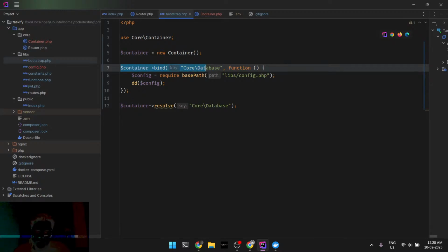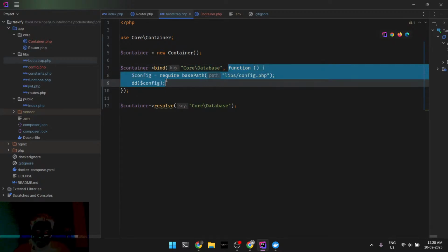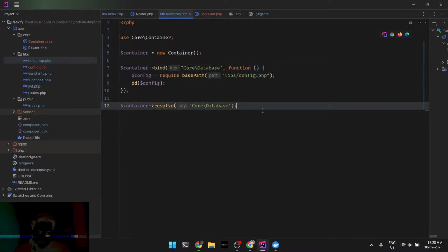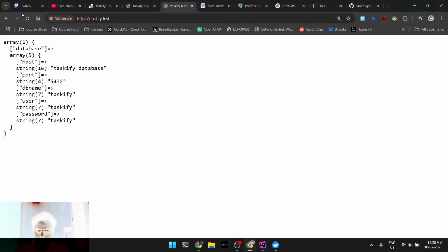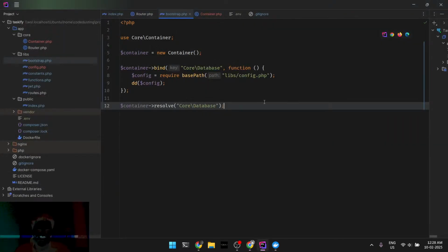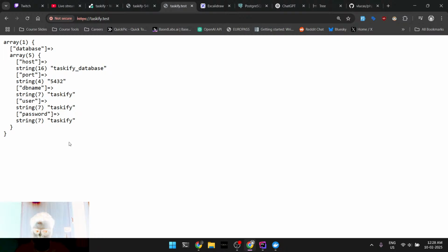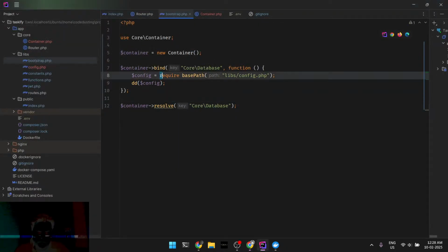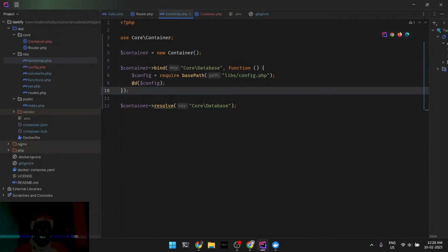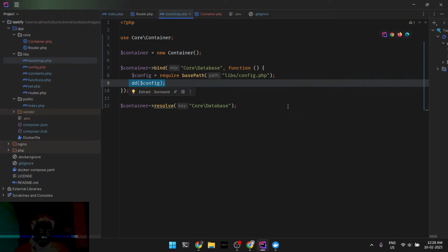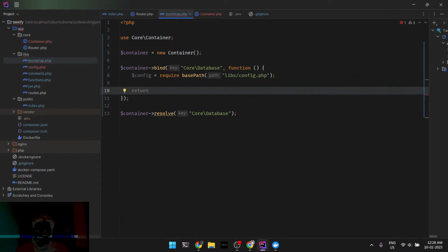So here I bind this particular key with this function. This function will not run if this is not present or this is not resolved somewhere. But the moment you resolve it anywhere, every time I resolve it, I will get this. This will run. And the only reason why we will resolve it is when we need to use, let's say, the database. So let's return a new database which will have a config, and now we will pass our database.